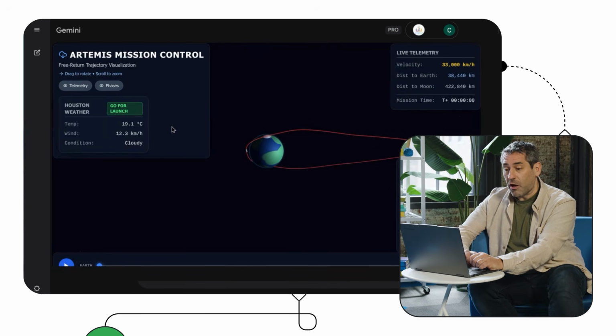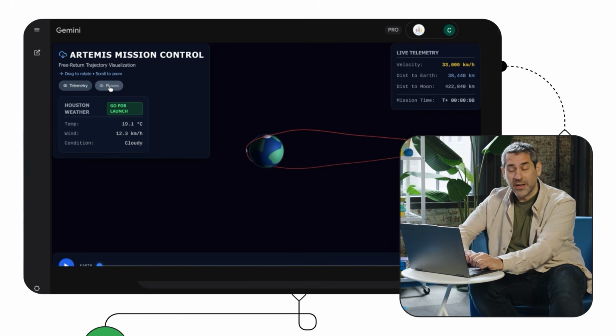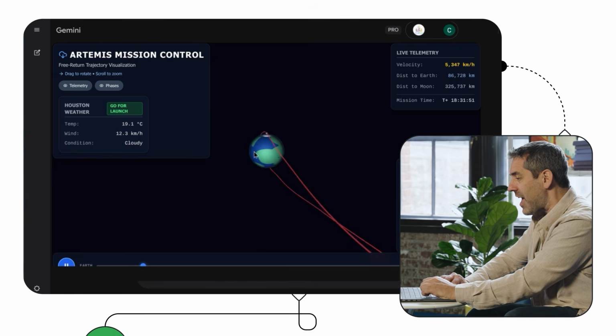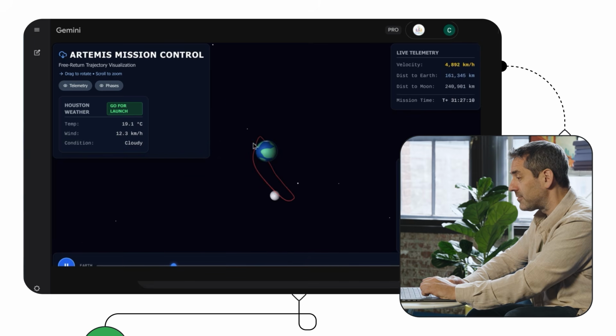Now I can toggle off telemetry and phases or keep them on, so my students can explore the live telemetry as they're taking off from the Earth to the Moon. I can drag to explore this in 3 dimensions, even zooming in and starting the playback to see the rocket take off and shoot right towards the Moon. It's that simple. We don't write any manual code.